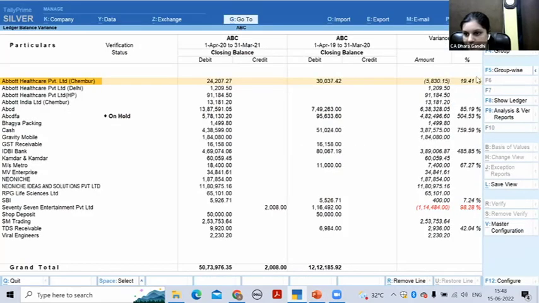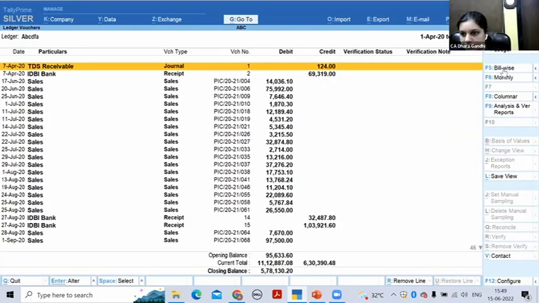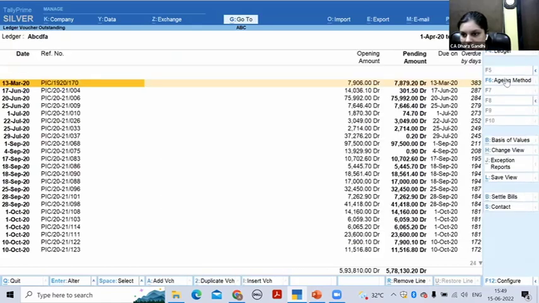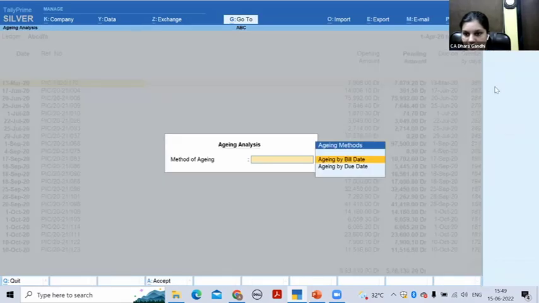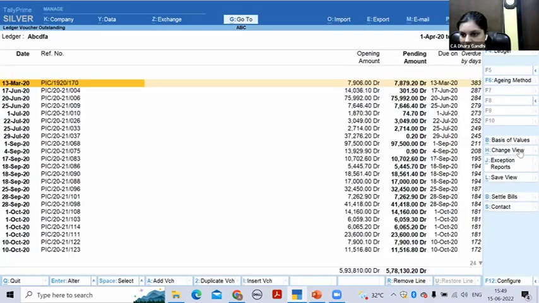One more feature I would like to show you. I want to see a ledger from here. Definitely, I can see a ledger from here. I want to see bill wise, I can see bill wise. I want to see aging wise, I can see aging wise, which I already told you.